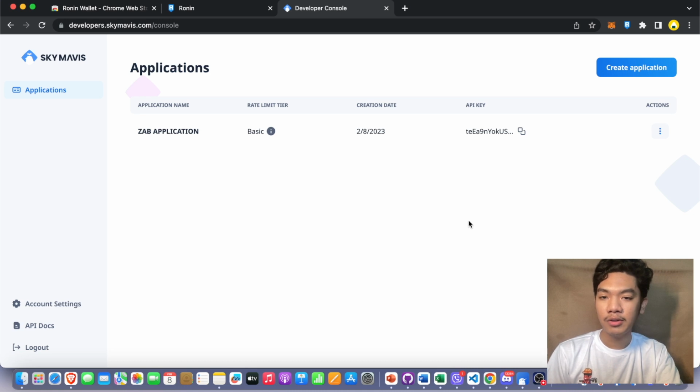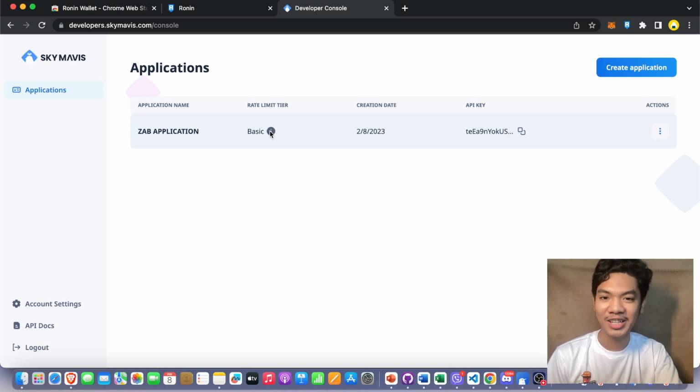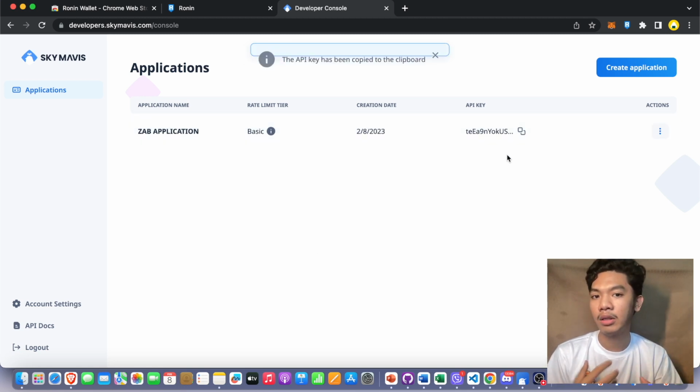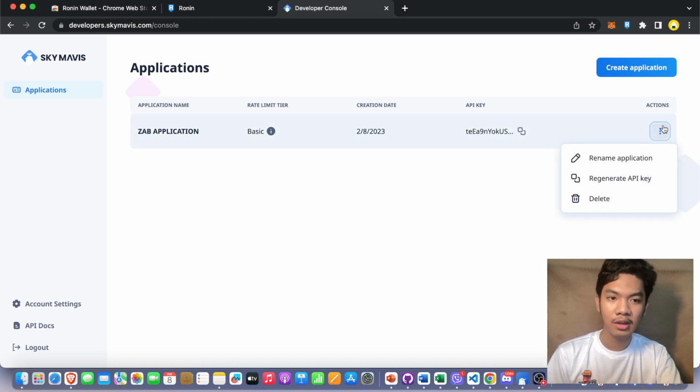In here, we could see my application name, the rate limit tier, meaning later on we will be touching on it. There's a rate limit on the API requests that we will be making, and also the date, and also the API key. We would need to copy this as we will need it later as we try things out on the API endpoints and references. And we also have some actions. We could rename it as mentioned earlier, and we could regenerate an API key, or we could delete this if we ever wanted to.